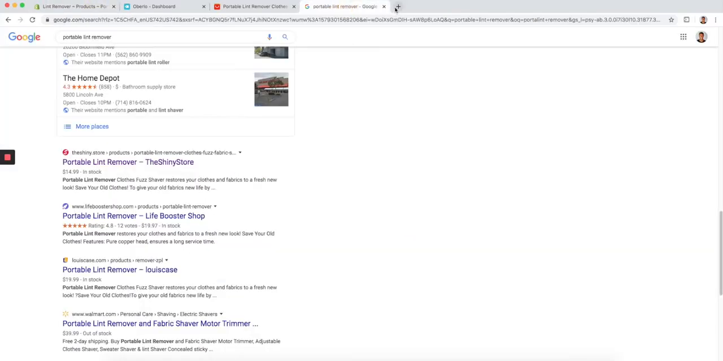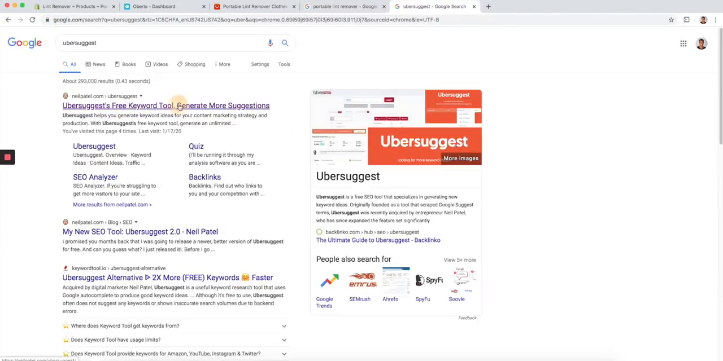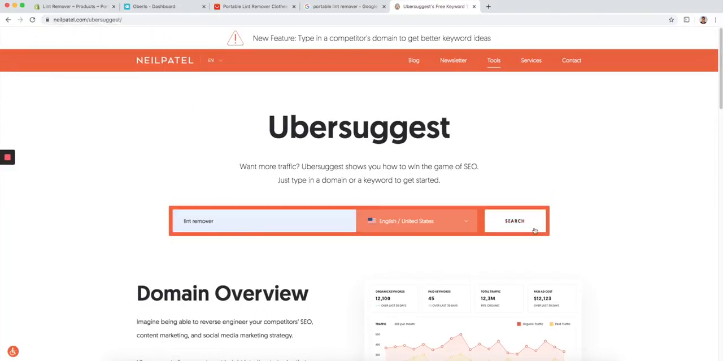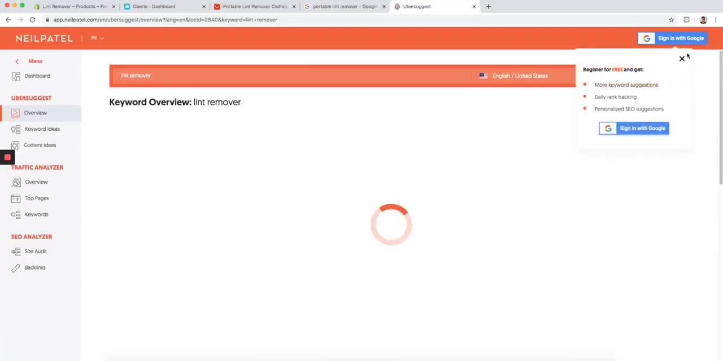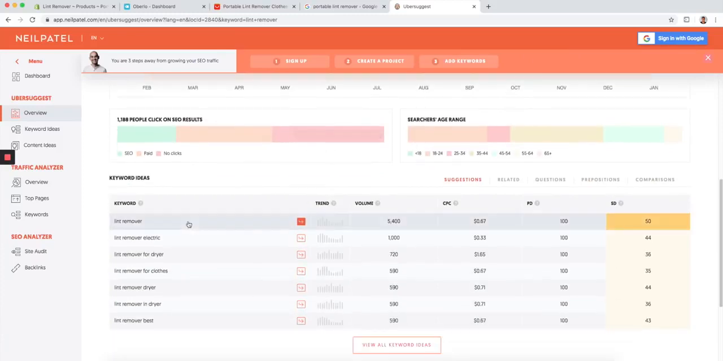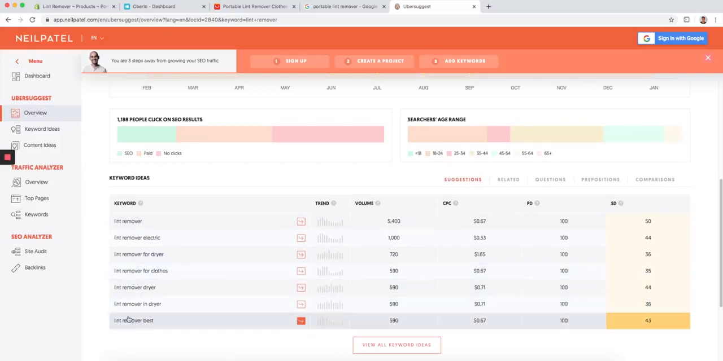So what I'm going to do is go to Ubersuggest, and this basically gives you a good idea of what keywords to rank for your product. If you type up lint remover, it's going to give you a whole bunch of results for the top searches. So lint remover, number one, lint remover electric, lint remover for dryer, lint remover for clothes, lint remover and dryer, lint remover best.